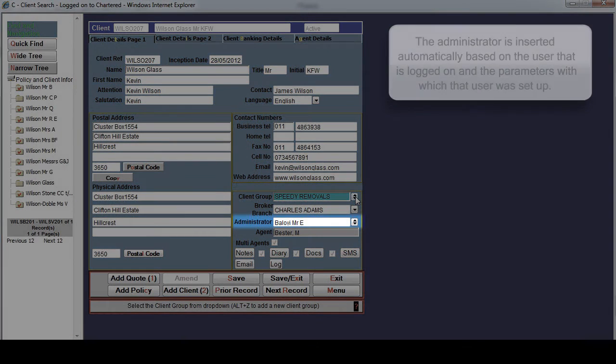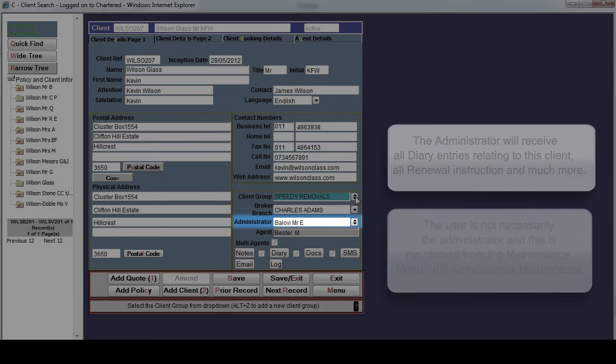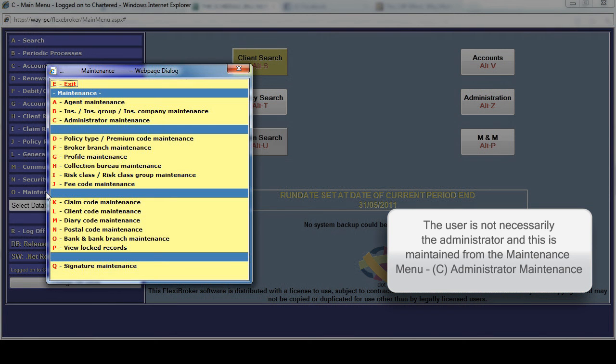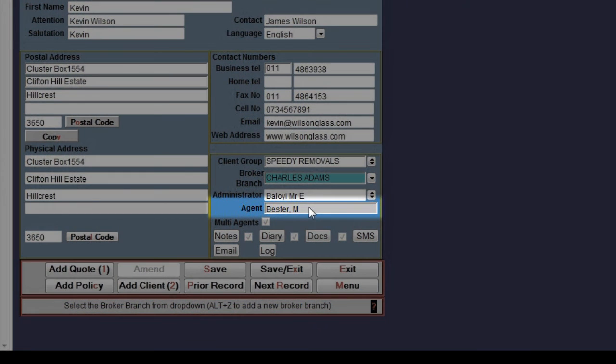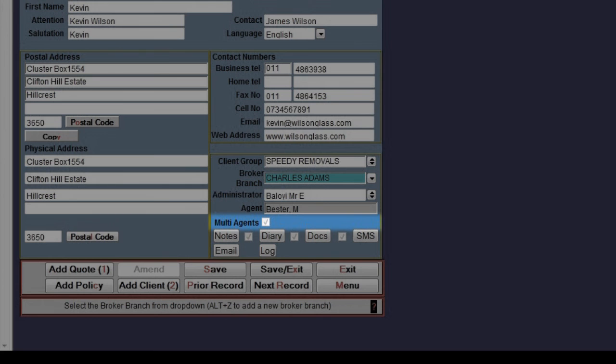Administrator. The administrator is inserted automatically based on the user that is logged on and the parameters with which that user was set up. The administrator will receive all diary entries relating to this client, all renewal instruction, and much more. The user is not necessarily the administrator, and this is maintained from the Maintenance menu, C. Administrator maintenance. Agent. This field is updated once the info from the 4th tab, Agent Details, has been saved. Multiple agents. This block is checked if the client has multiple agents recorded.